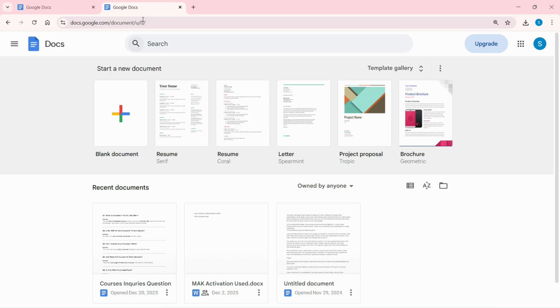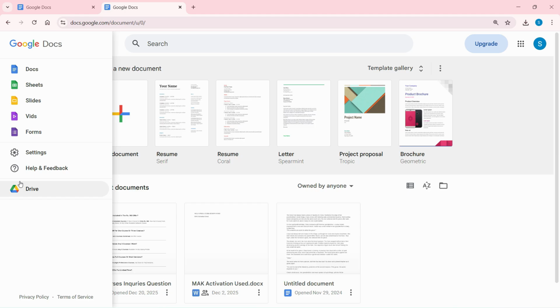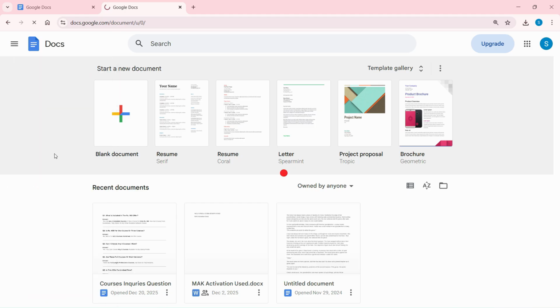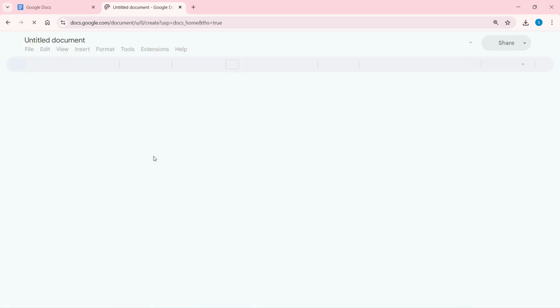And if you, let's say, are in Google Drive, you can also head over to Google Docs just by clicking on these three lines, and you head over to Google Docs or whatever section you want in. And let's say that we want to create a blank document, a brand new document.